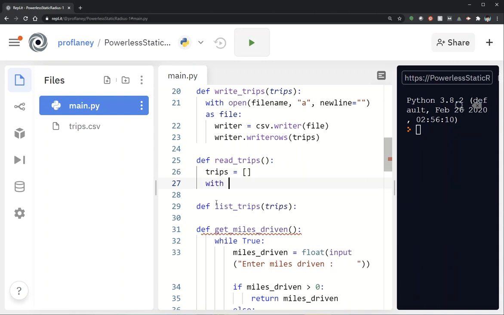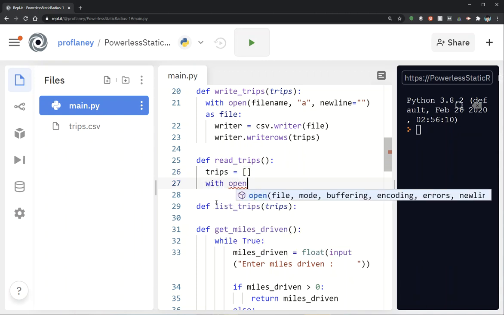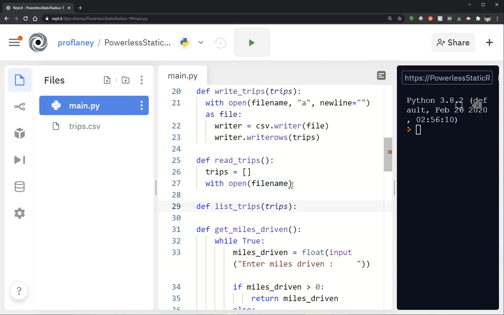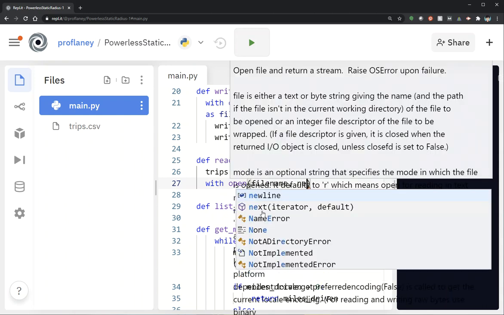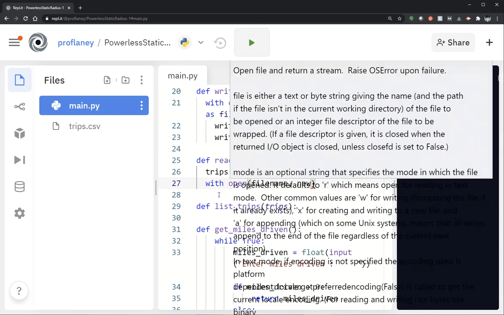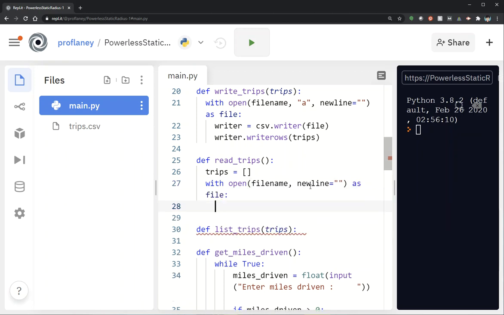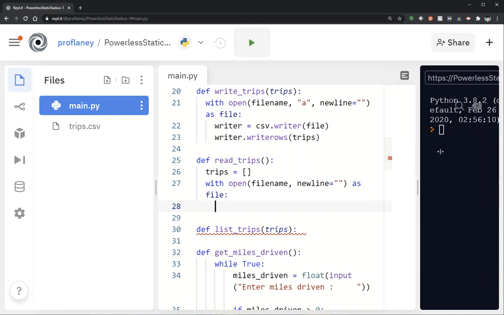So again, I'm going to use that with open. And remember, when we use with open, the good thing about this is that we don't have to close our file. So with open file name, and put that new line. It's so frustrating. Stop telling me what it's going to be. New line equals quotations as file, a colon. Make this a little bigger.